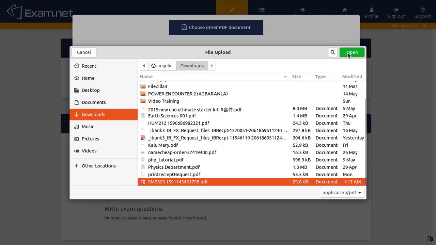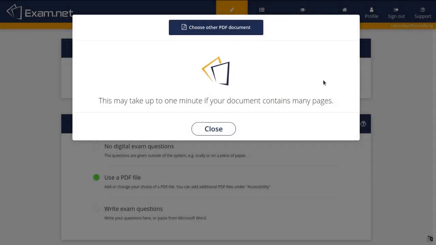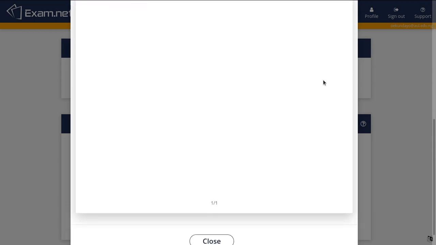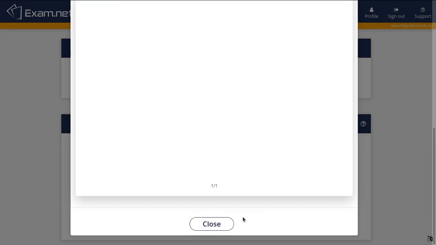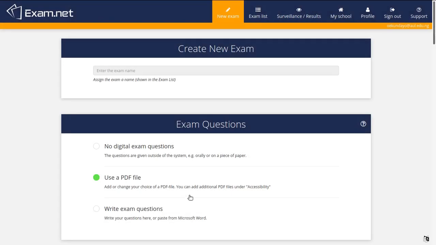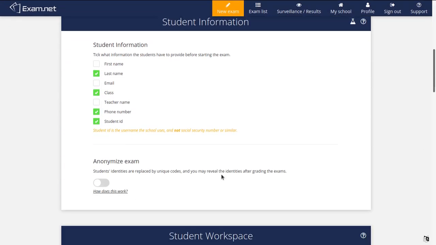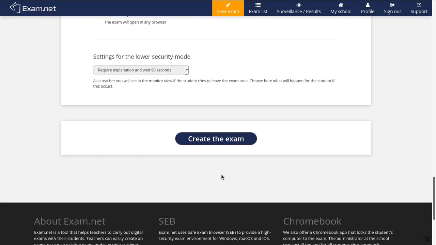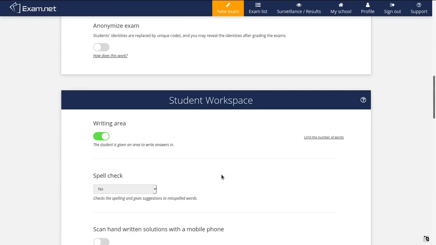I'm using it as my question. So if you have your PDF file of the exam, the student cannot change it. See what it's showing me? It's showing me all the questions that I have there, in PDF, and then you close. So it's ready for your question, and then you set all the other parameters, and well, you create your exam.